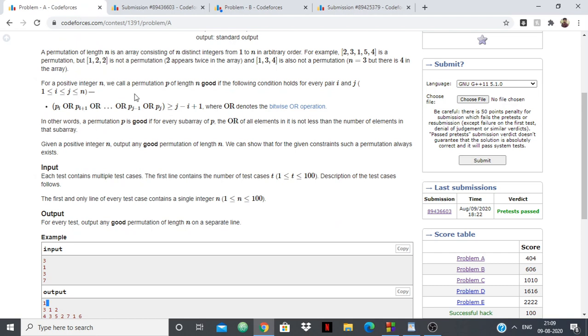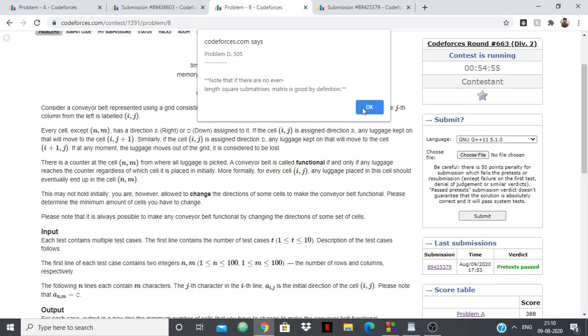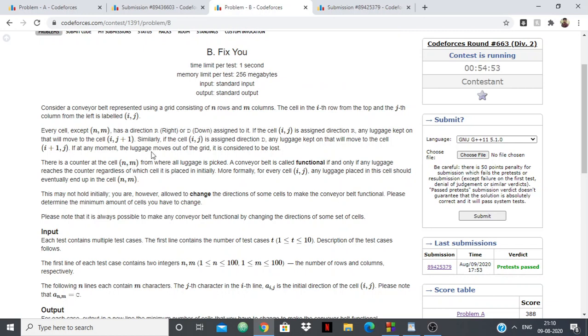So it's a very simple problem. All we had to do was find a permutation so that for every subarray, the OR of the elements in that subarray is greater than or equal to the length of that subarray. Okay, very simple. Now let's look at the second problem. The second problem says we are given a grid.